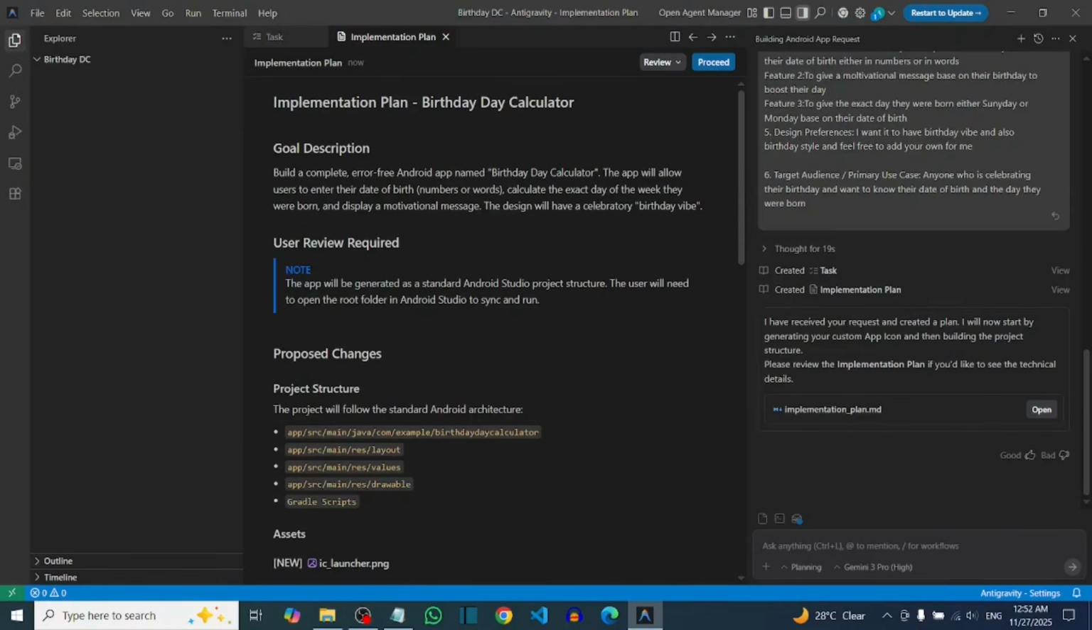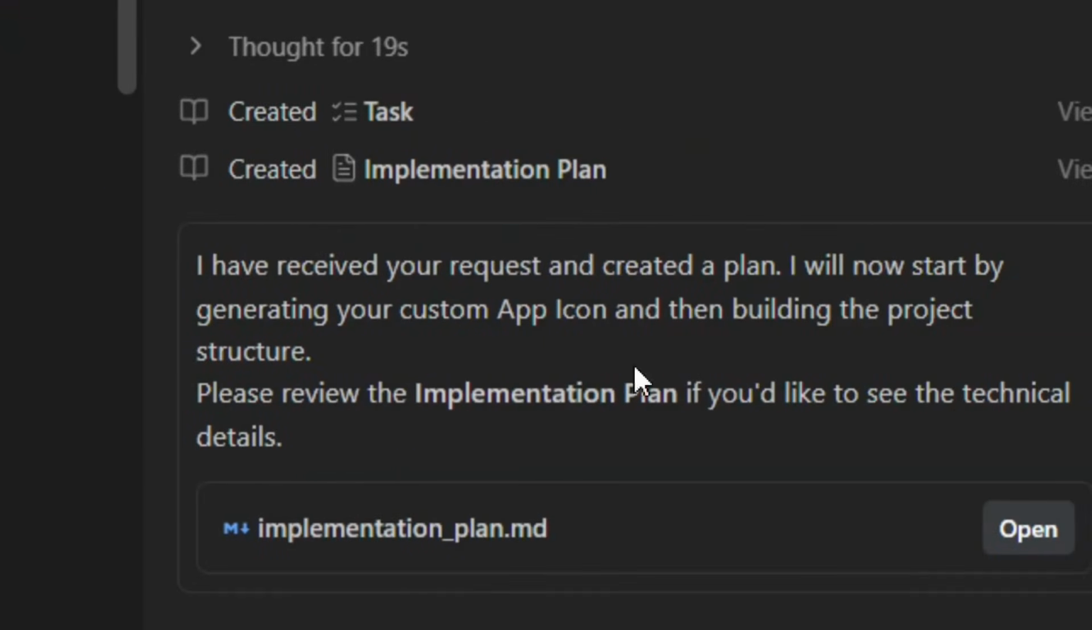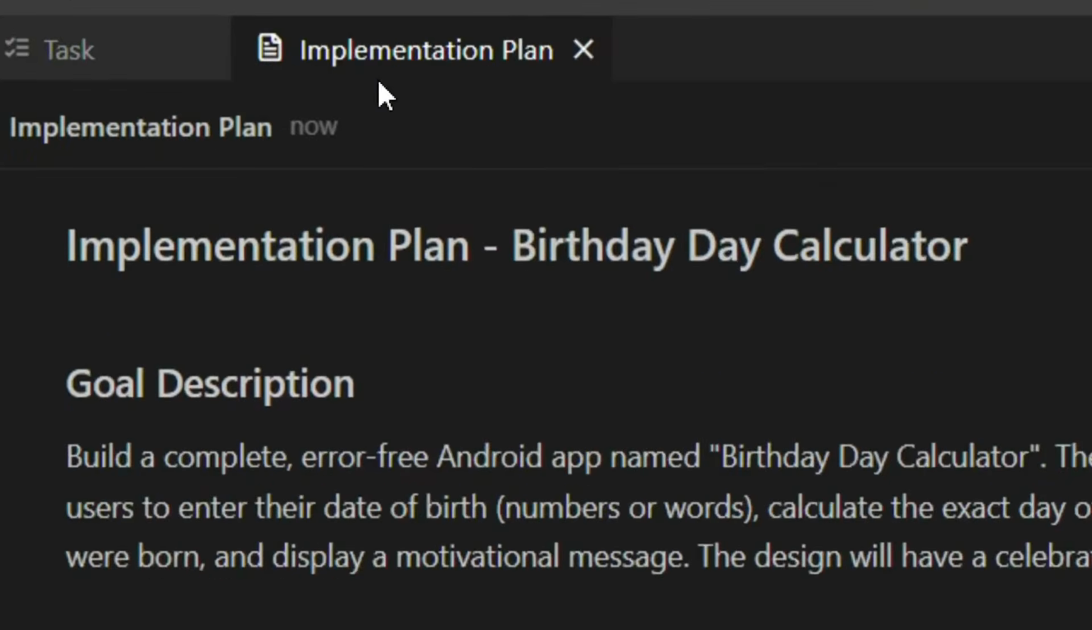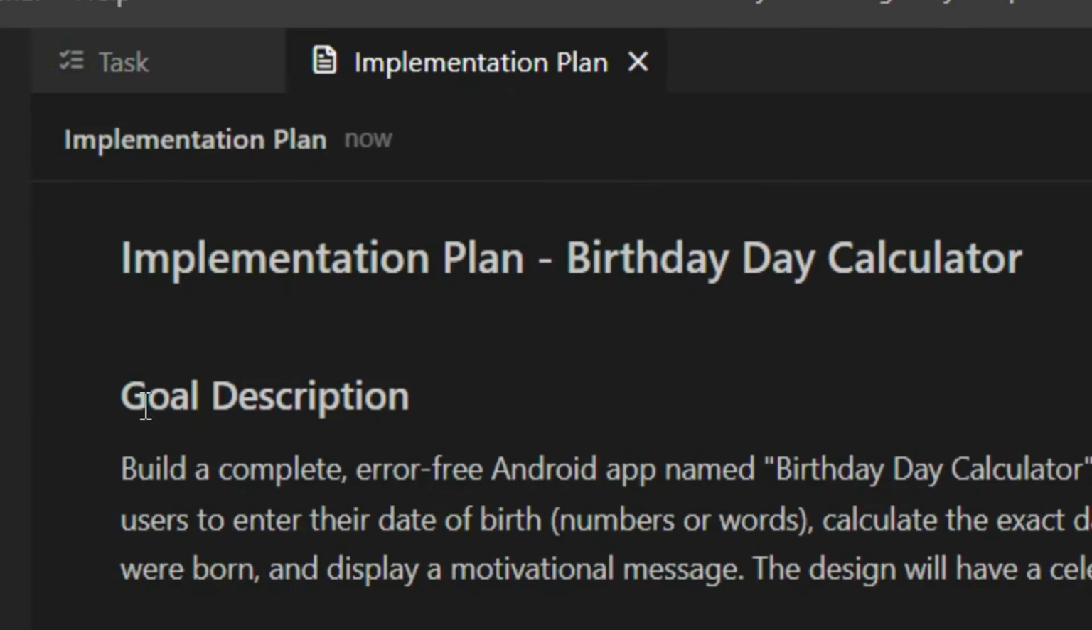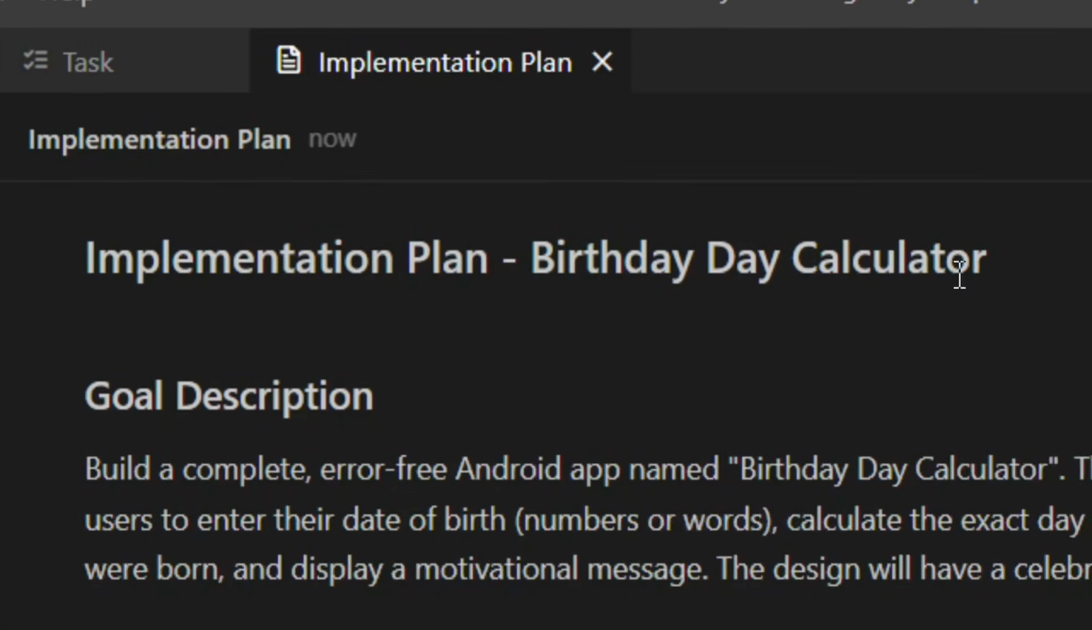So after sending it, Gemini is going to receive everything that you have sent, and then Gemini is going to create what we call an implementation plan. Okay, so as you can see, Gemini has created an implementation plan. That is what your app is about. So this is the implementation plan. You have to take your time and then read it.